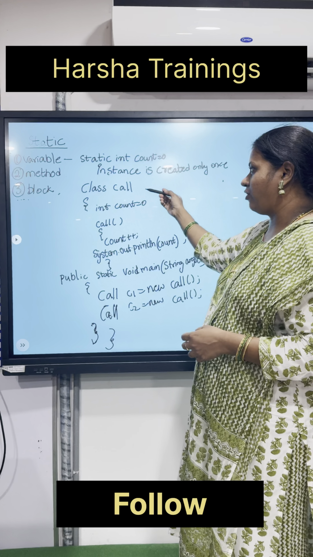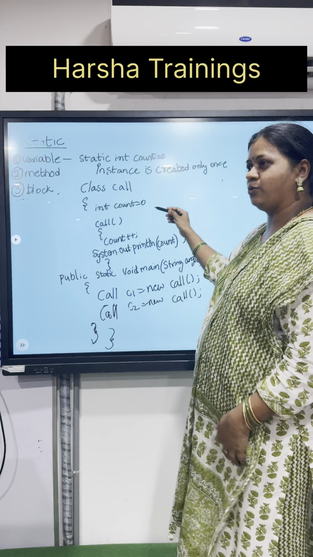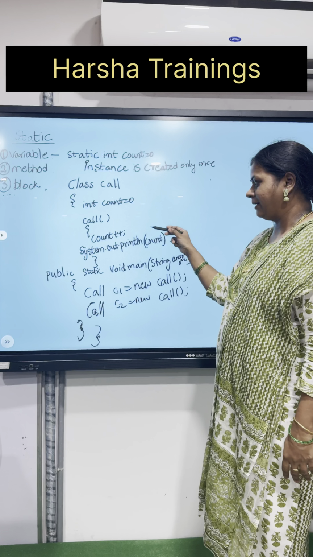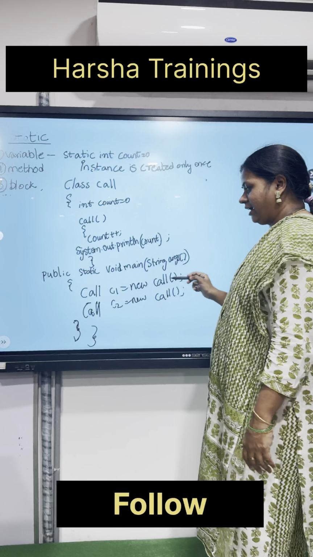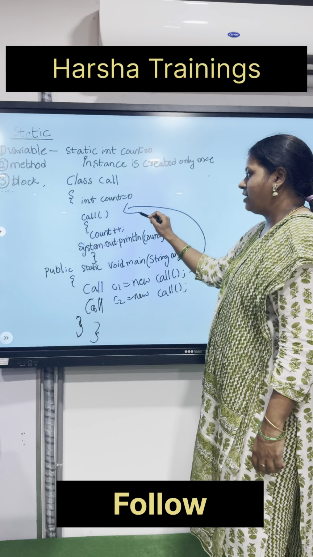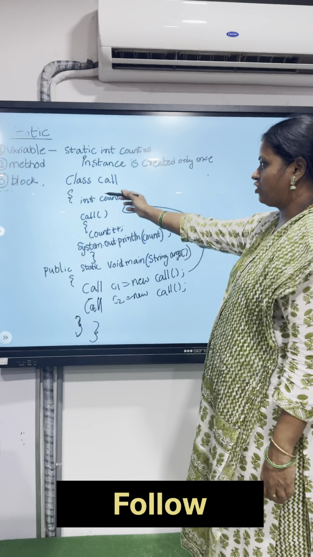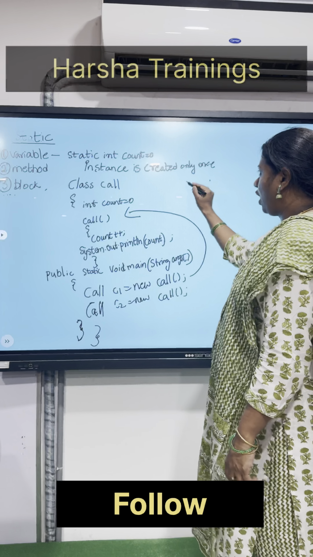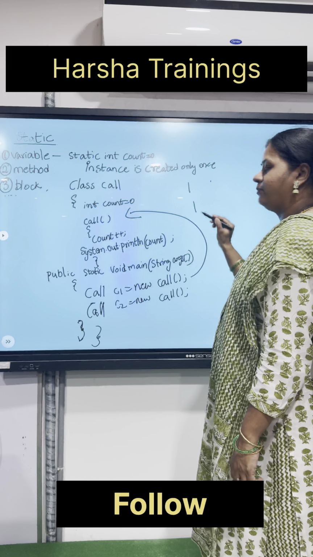There is a class called count declared to 0 and there is a call method which is incrementing count every time. As soon as you create an object, the call method is invoked. Since this is not static, every time a new instance is created, the output will be always 1, 1.